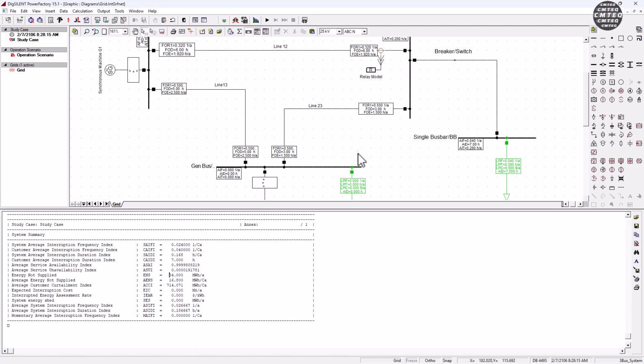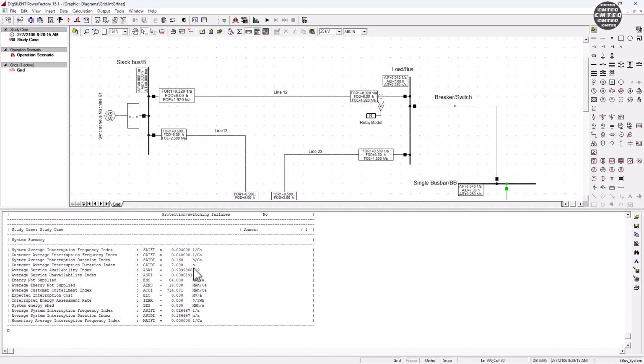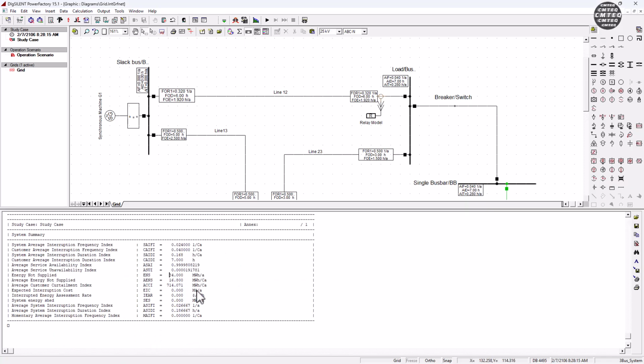So if you've got data for your particular network, you can enter them here and it will give you this report here. But now, to show you how you can get to this simple report, I'm going to show you guys a very simple example of how to run this reliability assessment.